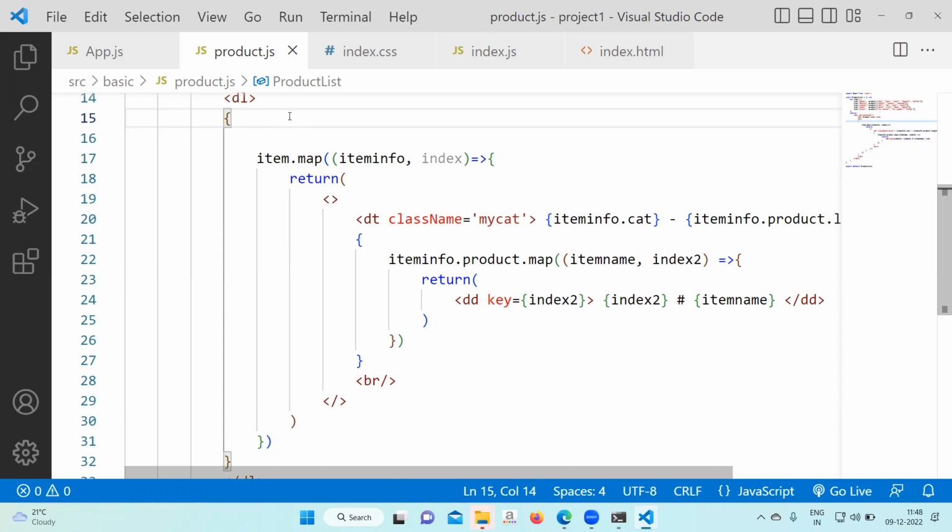In return, what have you written? It is saying this line is incorrect. This tt tag. In return, why have you written this flower bracket? In return, flower bracket is not required. This line is wrong. Next, after that, come down.